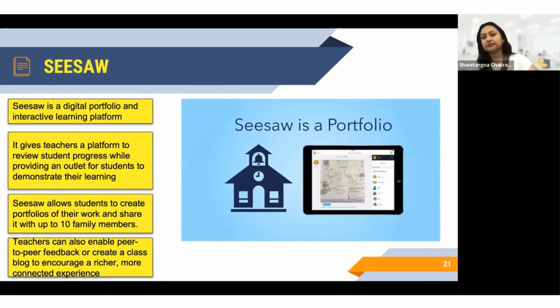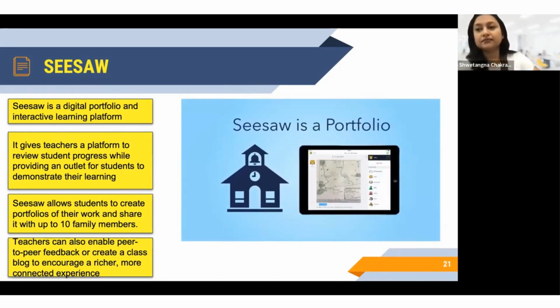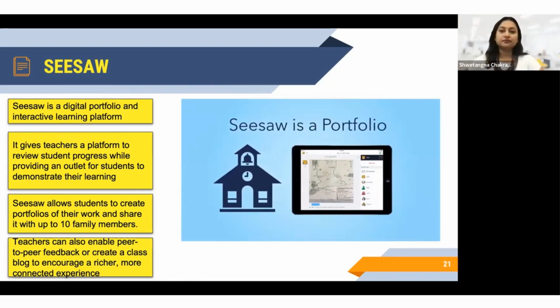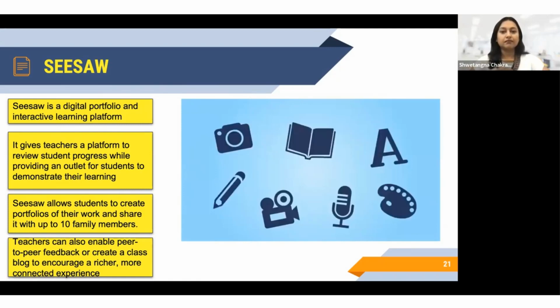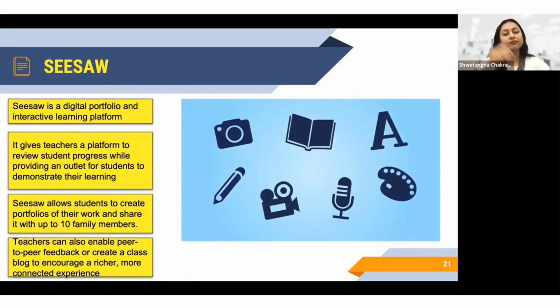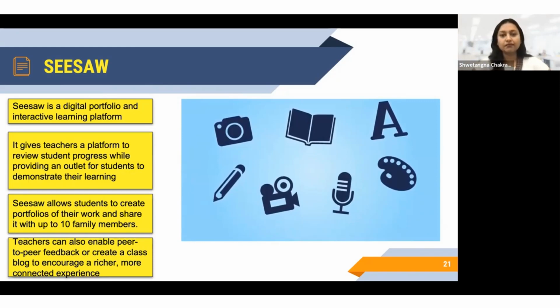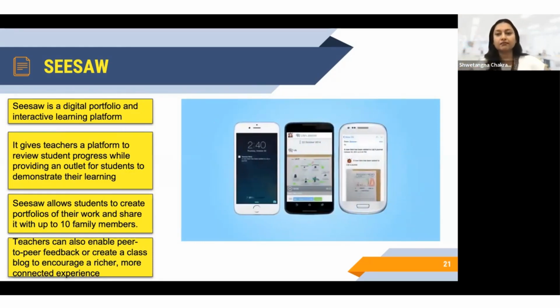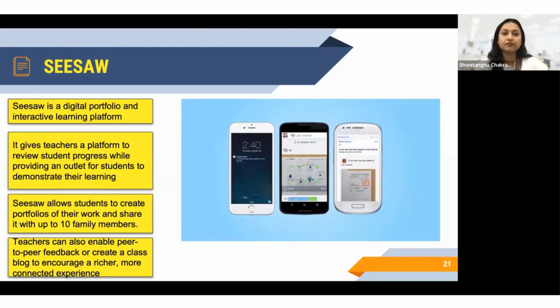Seesaw is a portfolio that your student will use to showcase what they're learning and doing at school and share that with you, their family. They'll add photos, videos, drawings, voice recordings, notes, and much more to their learning journal. And you'll be able to see their amazing work right on your phone or computer whenever they post something new.